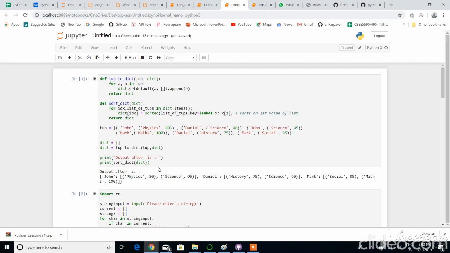So when we execute this, we get John as a key, and the list of subjects which contains tuples of a subject and marks. So here 80 is a lesser value than 95, so we get the output in this way.